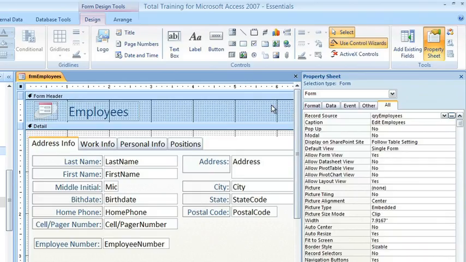There are 119 properties for this form, and they're organized on 4 tabs. The last one, All, lists all of the properties. We obviously don't have time to cover them all, so I'll highlight just a few of these. Record source. This is the table name, query name, or SQL statement that the form is based on.